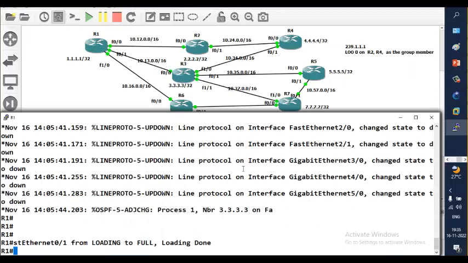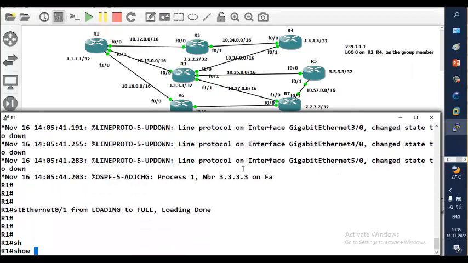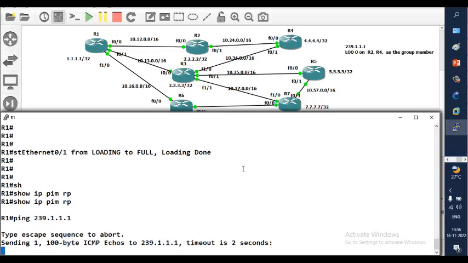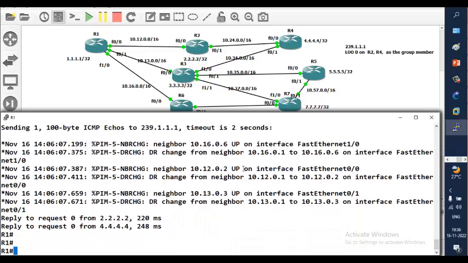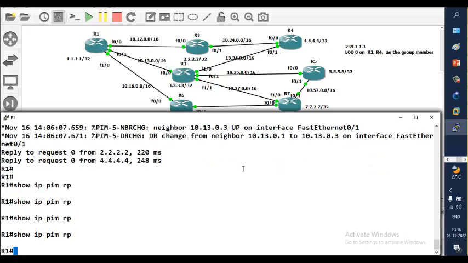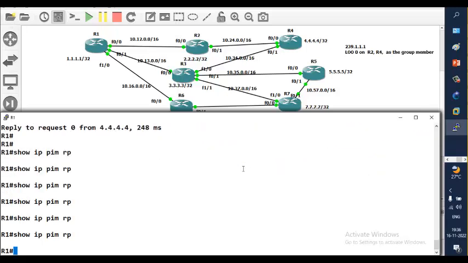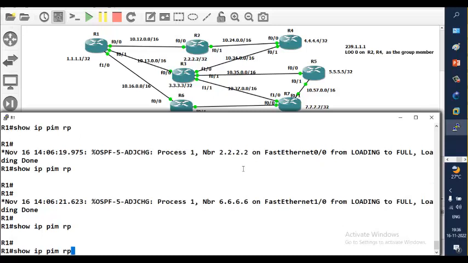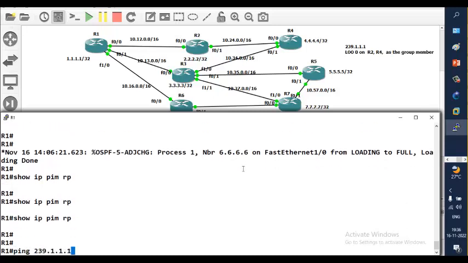Now I want to check show ip pim rp. There is no RP, but when I try pinging some multicast, it will automatically discover the RPs. What a surprise. Which means it is working in dense mode. When RP is not discovered, it will work in dense mode. Let me try again.